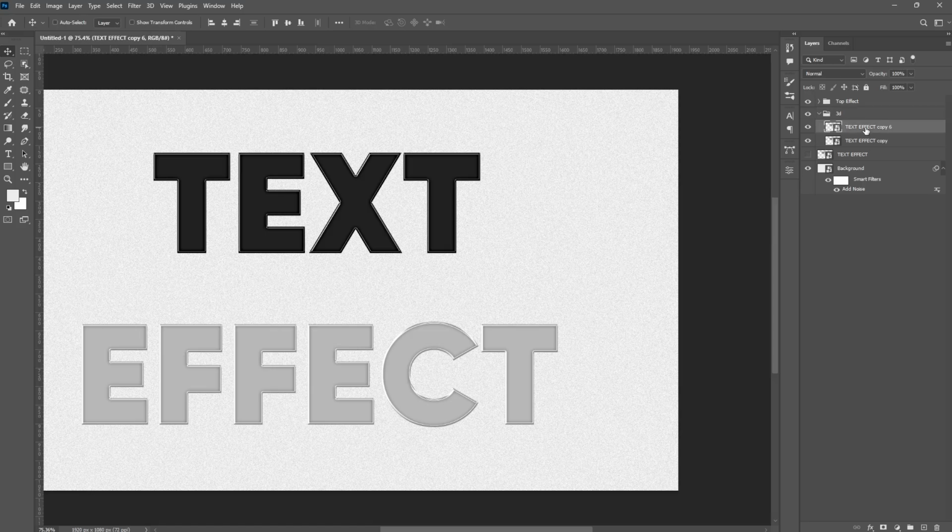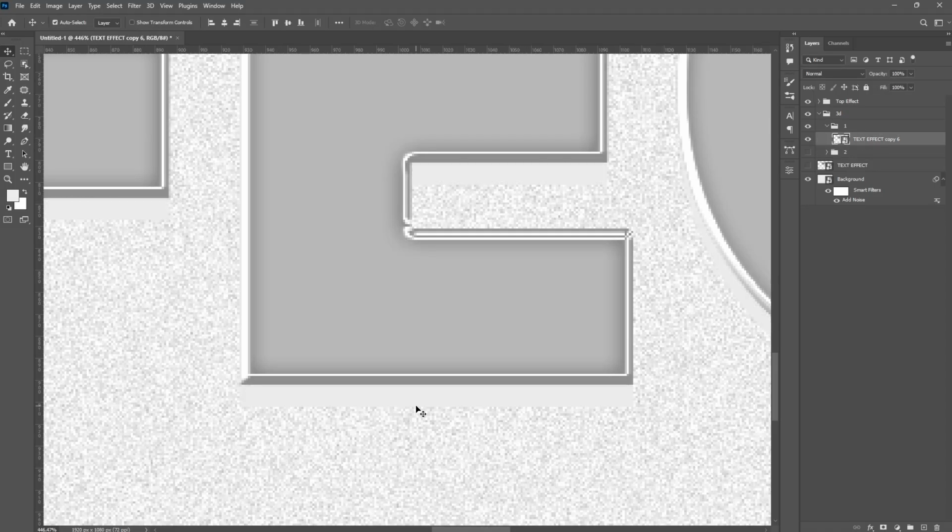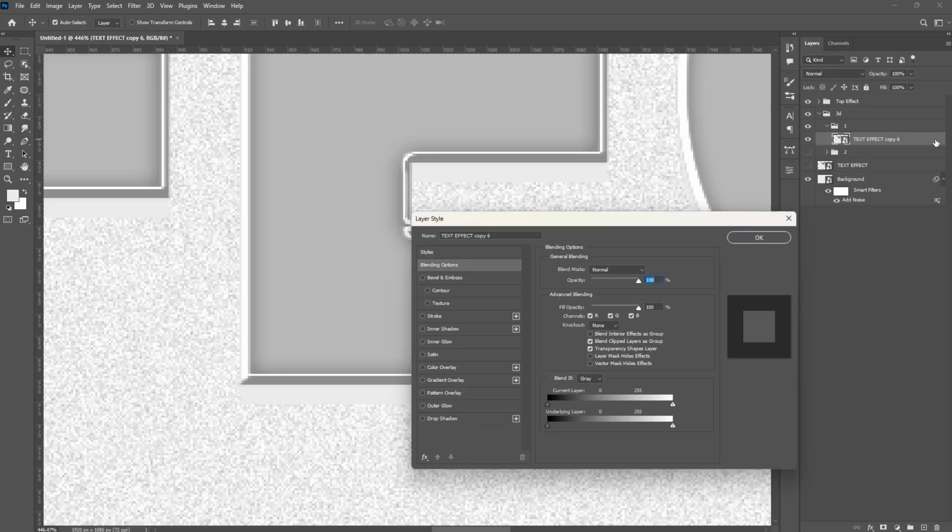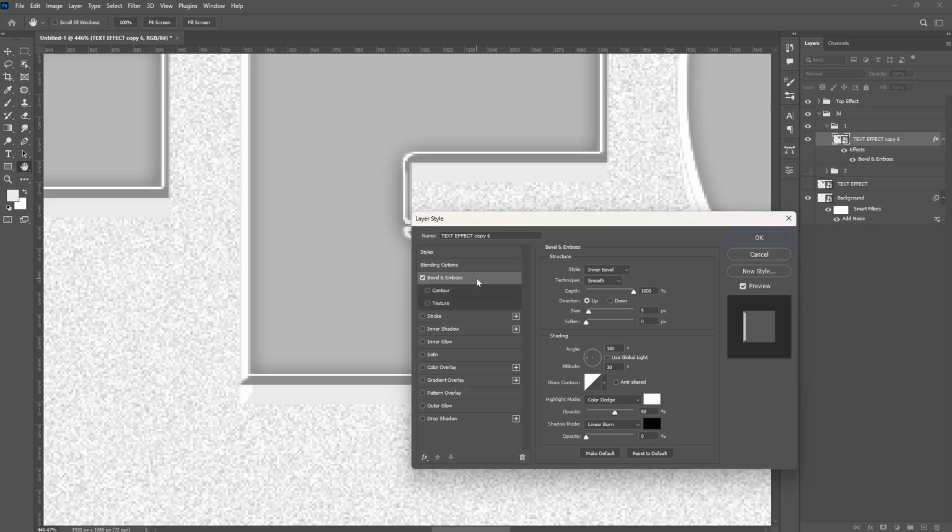Select the text and press Ctrl J to duplicate. Then press Ctrl G to group and name the group 1. Then select this text layer, press Ctrl G to group and name it 2. Turn off the group for now. Select group 1 text layer. Hold Shift and press the down arrow key on the keyboard and single click on the up arrow key to move the text up 1 pixel. Then double click on the right side of the text layer, click on Bevel and Emboss.